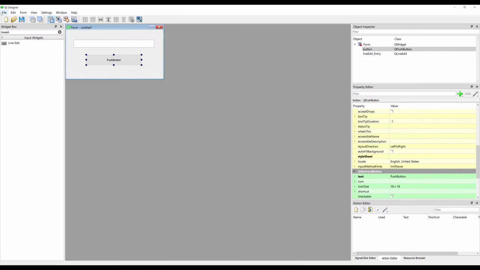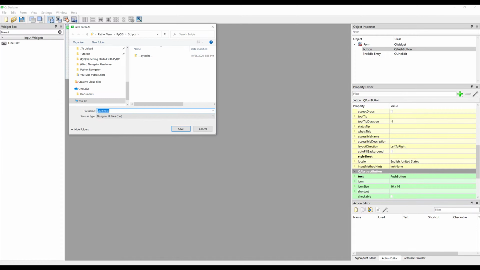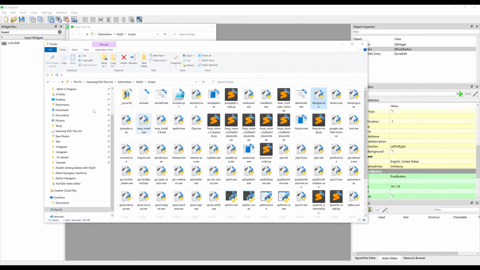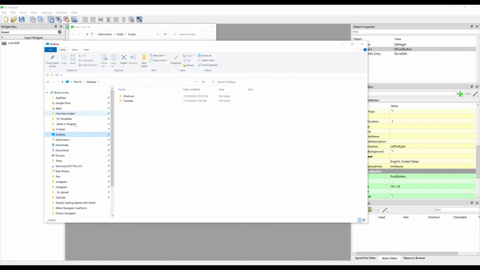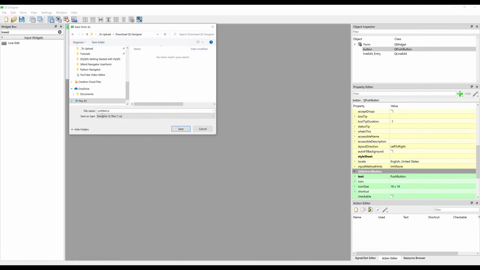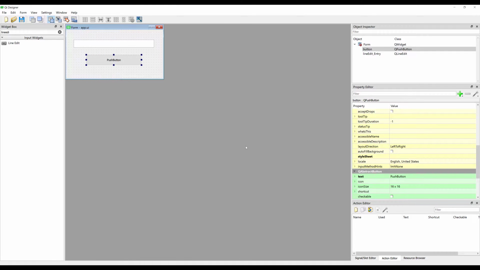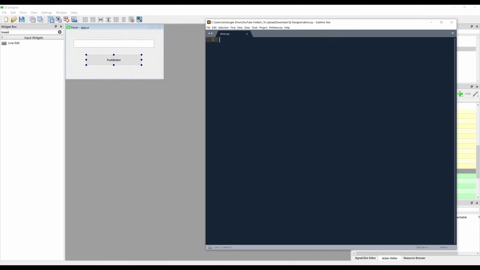Now I'm going to save this UI file. I'll save this file in a different folder. So here, let me go into my tutorial folder. I'll save the file under my download Qt designer folder. And I'll name this file app.ui and save. I'm not going to close the Qt designer just yet, so I want to show you something.